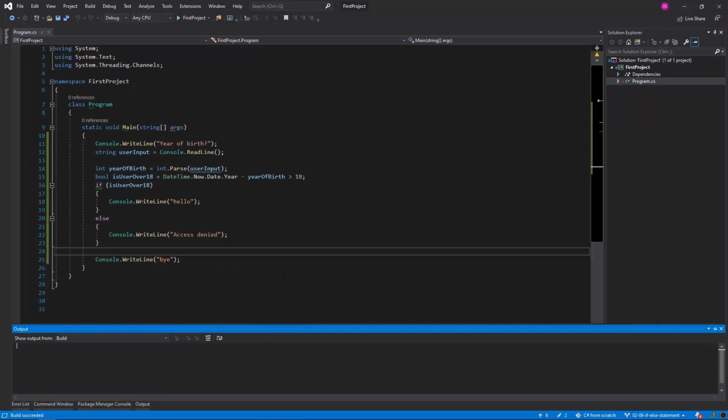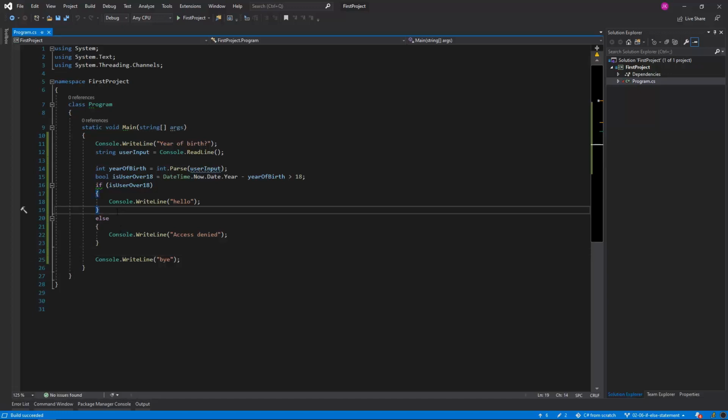However, if we had more than one expression to be checked, with its own block of code to be executed, we can add any number of them with an else if statement in between the if-else statement. Let's assume that in our case we additionally want to check if it is Sunday today, and if so, then we will write another message to the user.